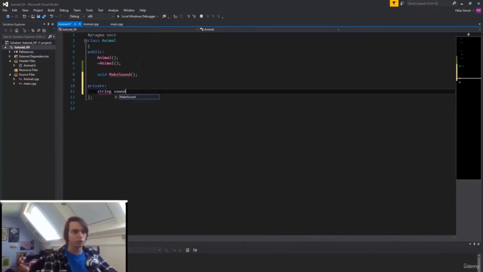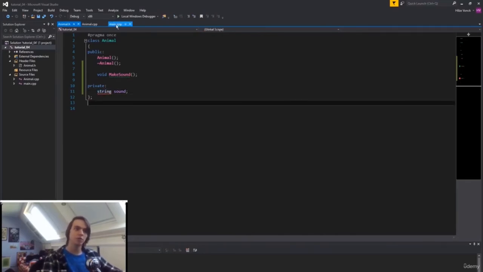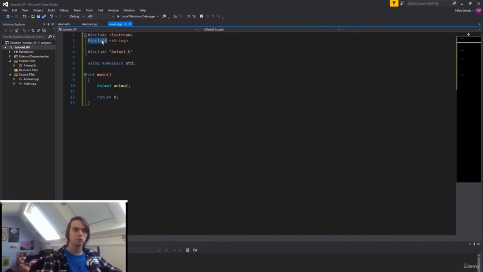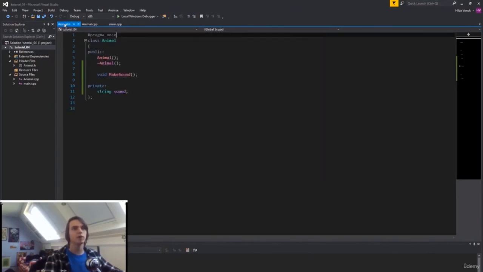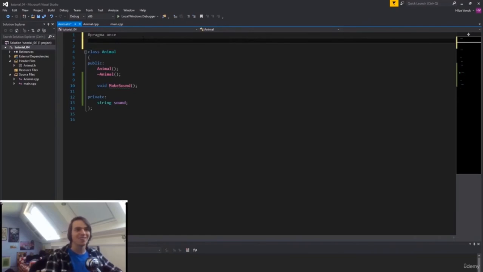called sound. As you can see, string is not available, even though we've included string and iostream in here, and even did using namespace std. But we haven't included them in this header. These includes are only going to work basically only in the file itself for now. So we need to do the includes again.